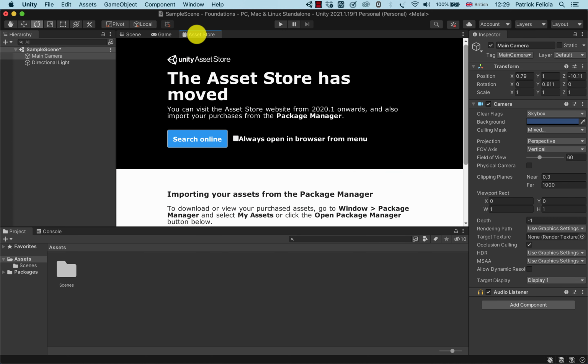The asset store is a store provided by Unity, where you can buy and sometimes find free assets that you can use for your own game. So there could be 3D characters, textures, animations. A wide range of assets.